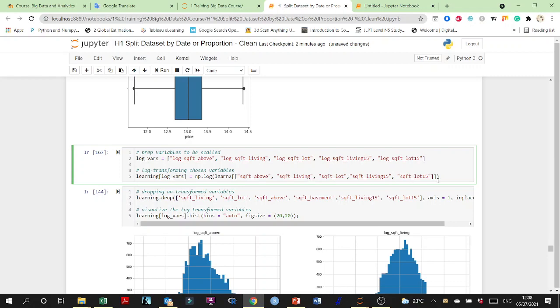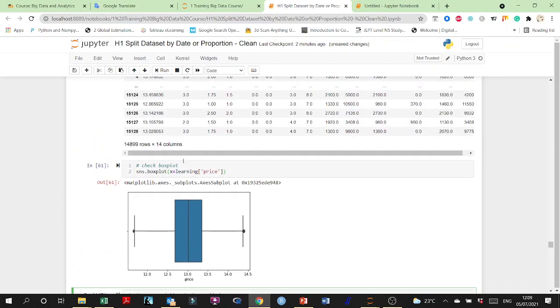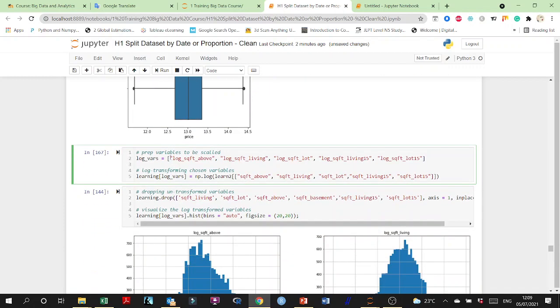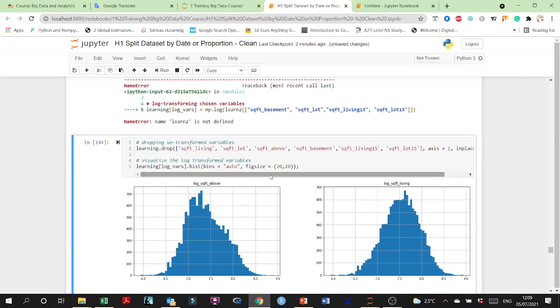All right. I think there's some problems here. Based on the multicollinearity test, we don't need the log for above. We don't need the log for living, but rather we need the log for basement instead. And I don't see basement there. Lot, living 15, lot 15. This is perfect. So instead of above, I'm going to put basement, because based on the multicollinearity test, we don't need the square foot living, and we need lot and lot 15 and living 15. So now this is okay.